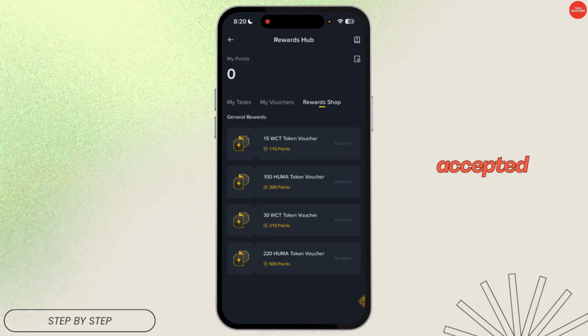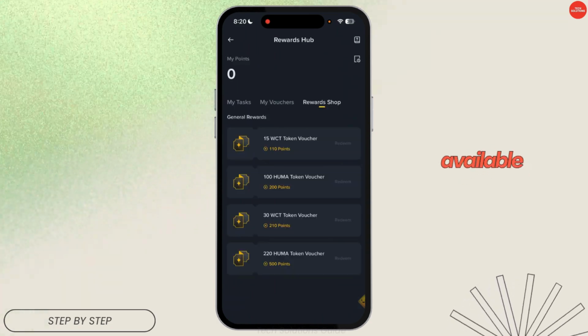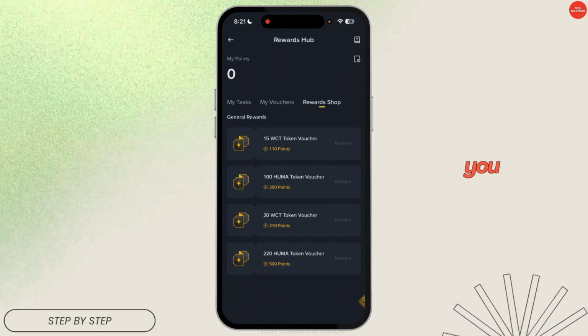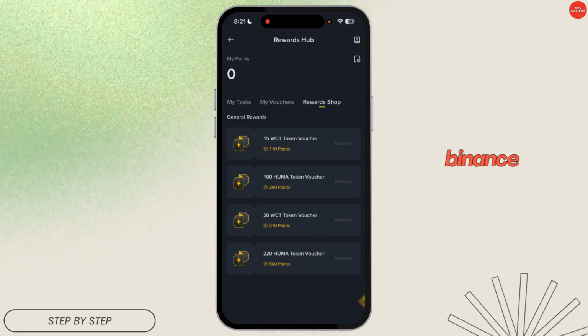And once the code is accepted, your voucher will appear in your list of available rewards, depending on the type of voucher. And that is it. That is how you can redeem and use a Binance voucher in the Binance app.